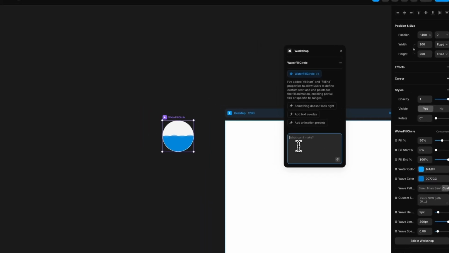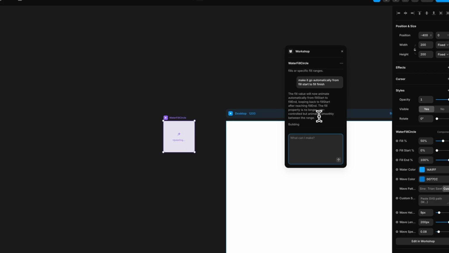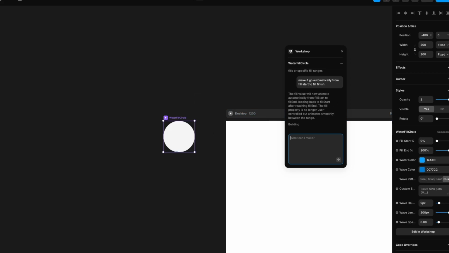So we need to still tell the AI what exactly we are looking for. So I'm going to type in here saying make it go automatically from fill start to fill finish. And let's see what it does now. So this is what happens when you're working with AI though. It always generates different results. When you enter the same prompt, probably you'll get something entirely different. And you'll have to have your own little conversation with the AI asking it to do what you really want.